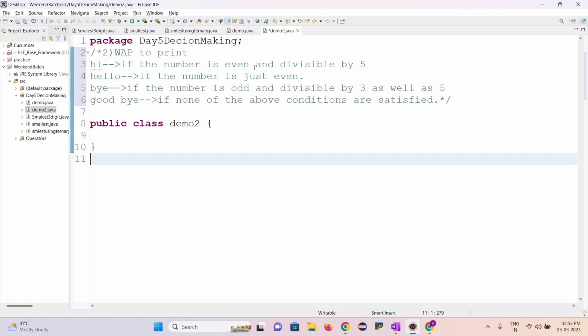If the number is just even, only even, then you should display "hello". Then if the number is odd and divisible by 3 as well as 5, then you have to display "pi". If any condition above is not satisfied, then you have to display "goodbye".